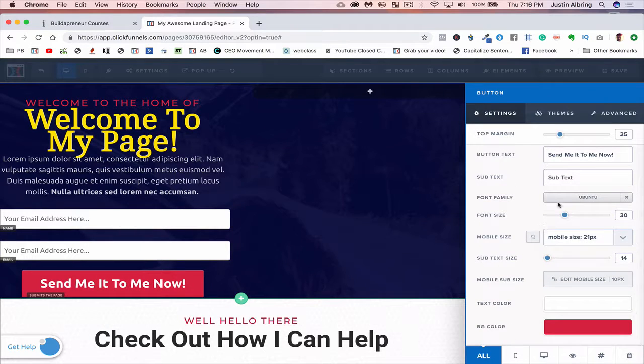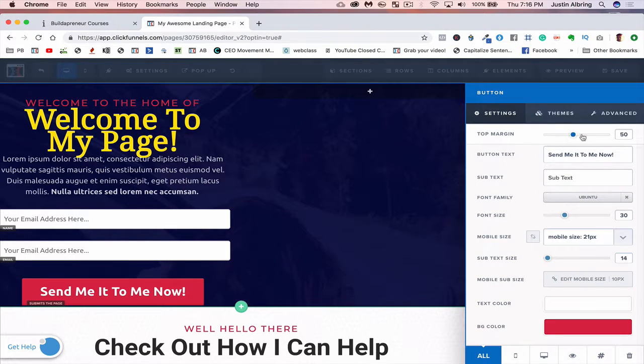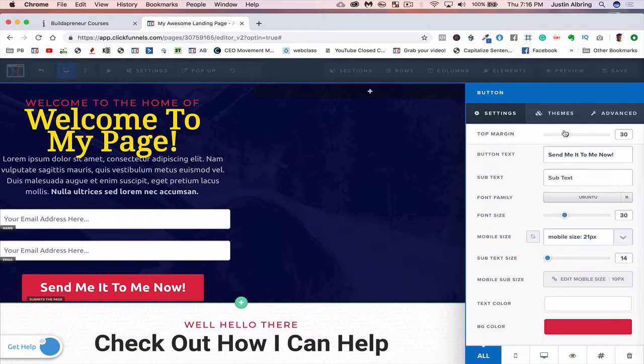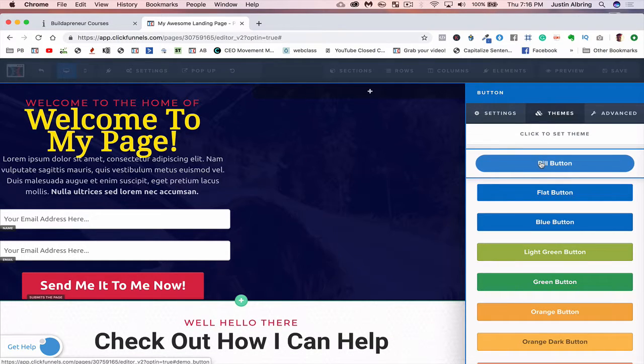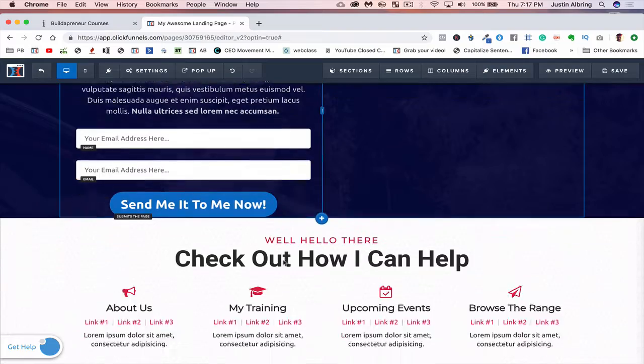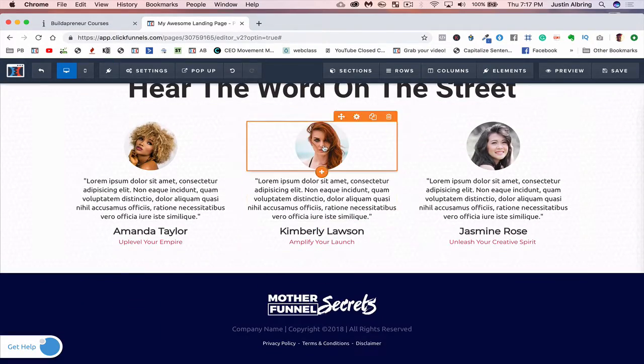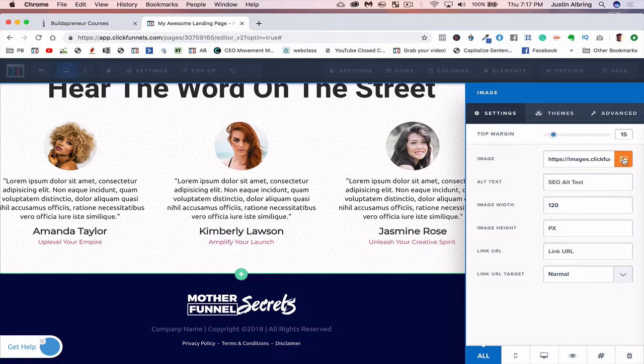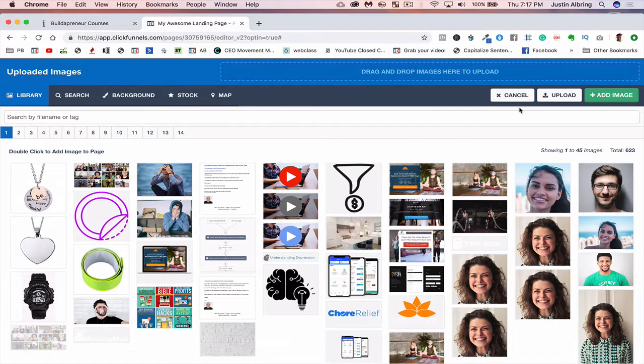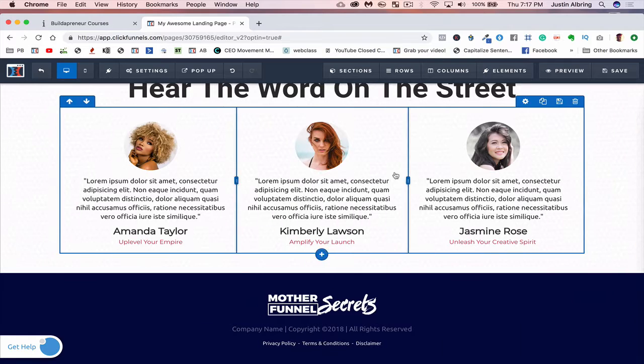Where is it here? Boom. So just to give you an idea of margins and all that kind of stuff. And that's it, guys. Pretty straightforward. You can change the shape of the button, the style of the button, all that good stuff. You can change out all your images by just simply selecting here. Choose your image, okay? And let me show you this.